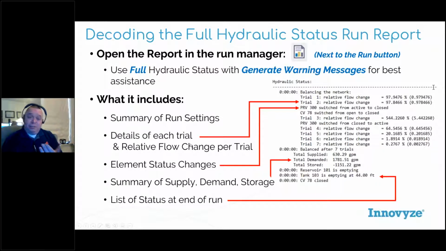So when there's a simple control or something else that changes based on the solving, like a PRV going from active, where it's acting like a PRV, to being closed, because probably the head downstream is higher than the head that the pressure setting is trying to maintain. So it says, hey, you don't need me, I'm going to be closed. The check valve is closed because the head downstream is higher than upstream, so it's going to close that. But it will tell you all those status changes.